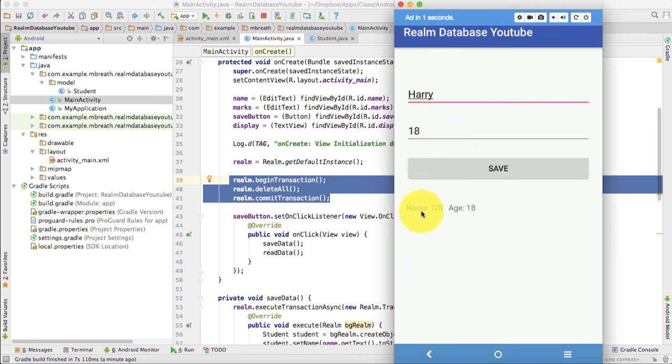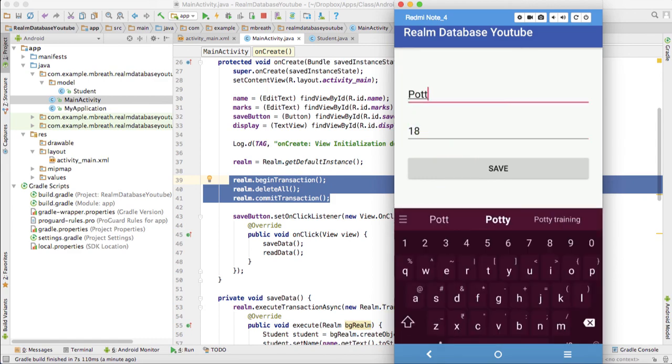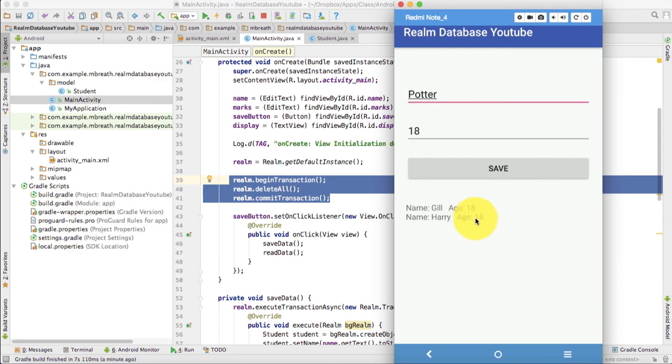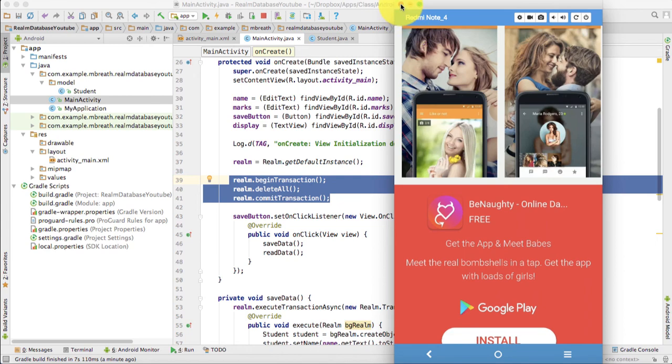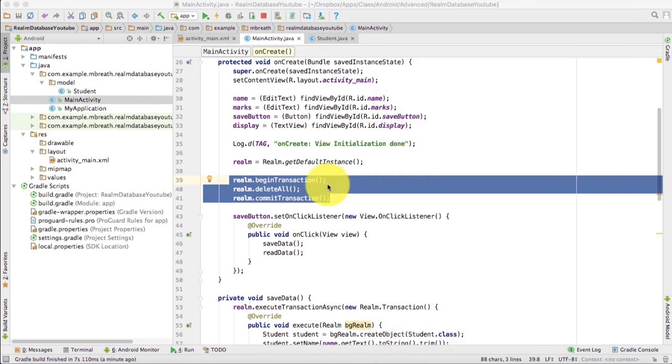See here, name Gil and age 18. Let's say Potter. See here, name Harry, age is 18. So it's working perfectly, and you can do a lot of things with this Realm database. It's perfectly safe, and it's actually very fast. I think it's at least 10 times faster than the native database, SQLite, available on Android applications. So you can use it, and I think I must stop this video tutorial here.